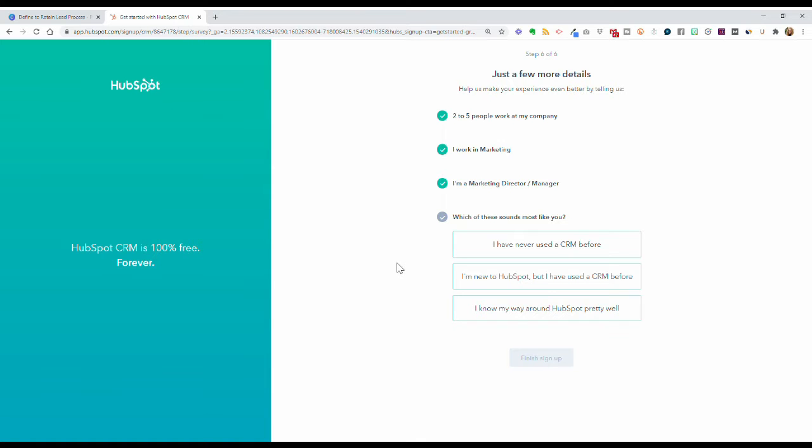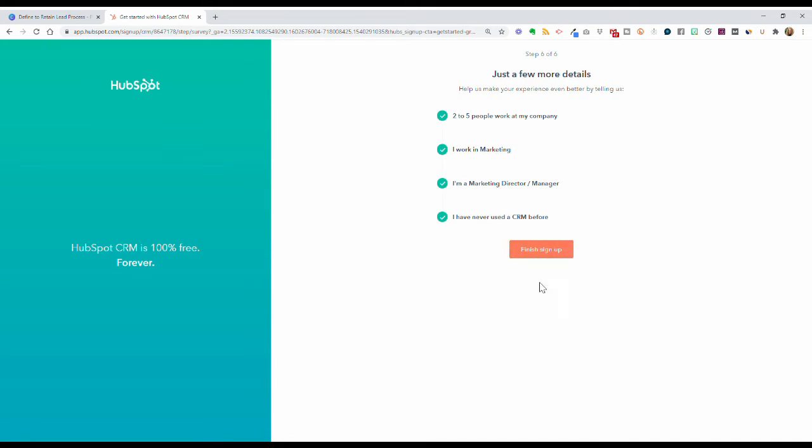And which of these sounds like you? Have you used a CRM before, or have you never used a CRM before? You're new to HubSpot, but you have used one, and I know my way around HubSpot pretty well. If this is you, this last one, then you're going to be bored by this demo. So just letting you know that ahead of time. If you're new to HubSpot but used a CRM before, this is definitely going to be helpful for you. And then if you've never used a CRM before, then this is definitely going to be helpful for you. And that's the one I'm going to choose. Okay, then we finish our sign up process.